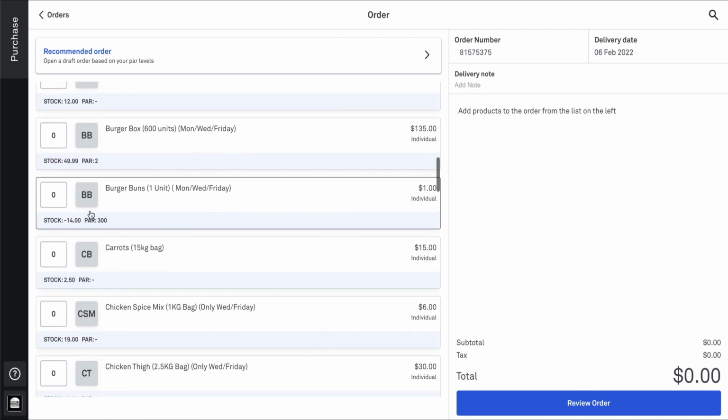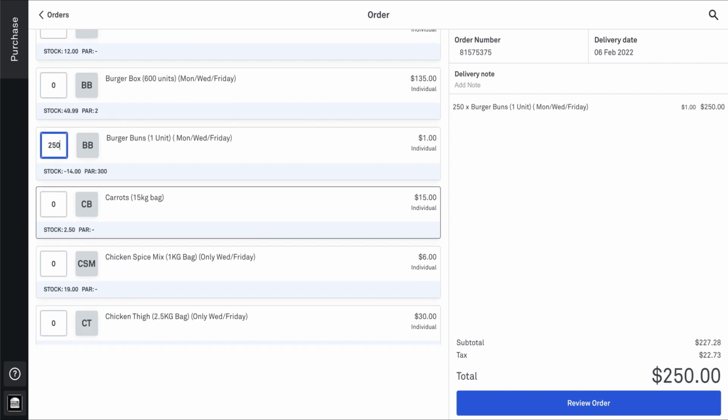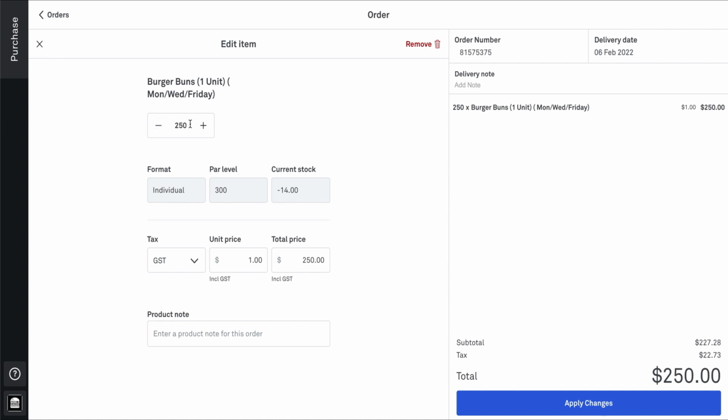And then if we go down here, for example, burger buns, well, hang on, we're negative 14. So we need to order some burger buns. Now it's only Monday, so we're not going to order a huge amount. I know it says 300, but let's say we're going to order 250 and we hit enter. You can see here that it populates on the other side quite easily. We can click on that and we can easily change it.